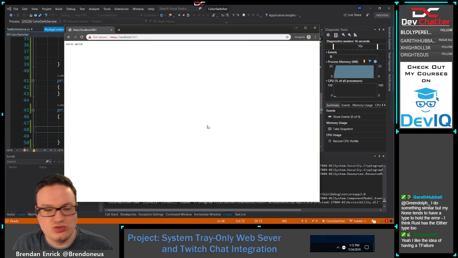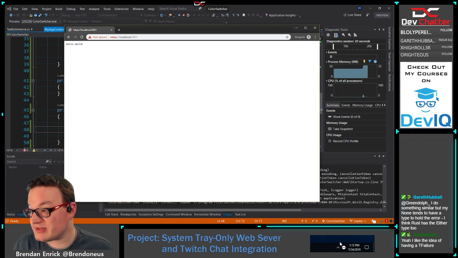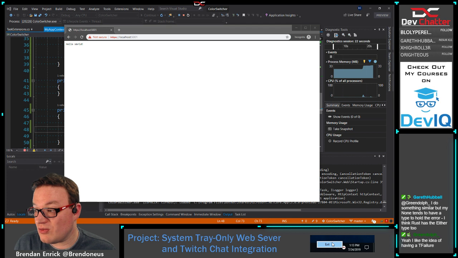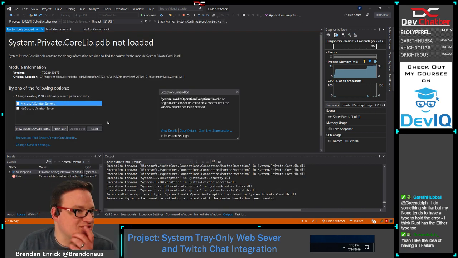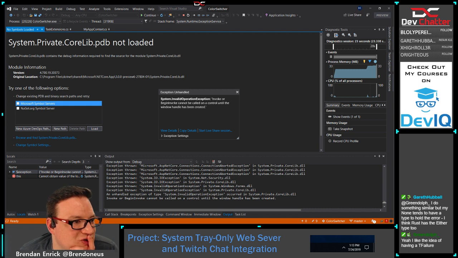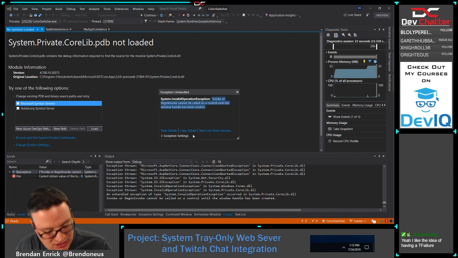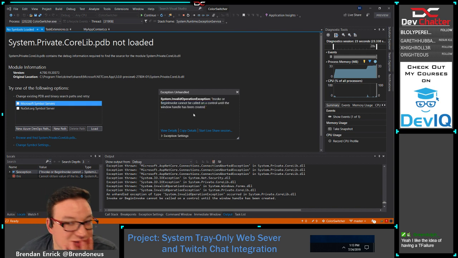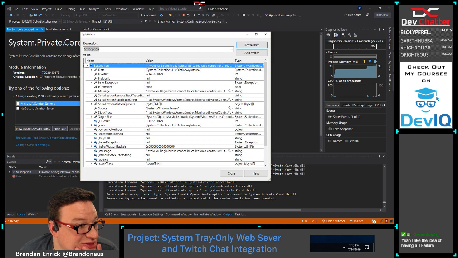Okay, so application running, refresh, hello world is there, our system tray icon is down here. When I exit, we want it to run this. Ooh, what is this? Invalid operation: invoke or begin invoke cannot be called on a control until the window handle has been created. Ooh, I want to see where we are. Why did this open in the other window? Stack trace.